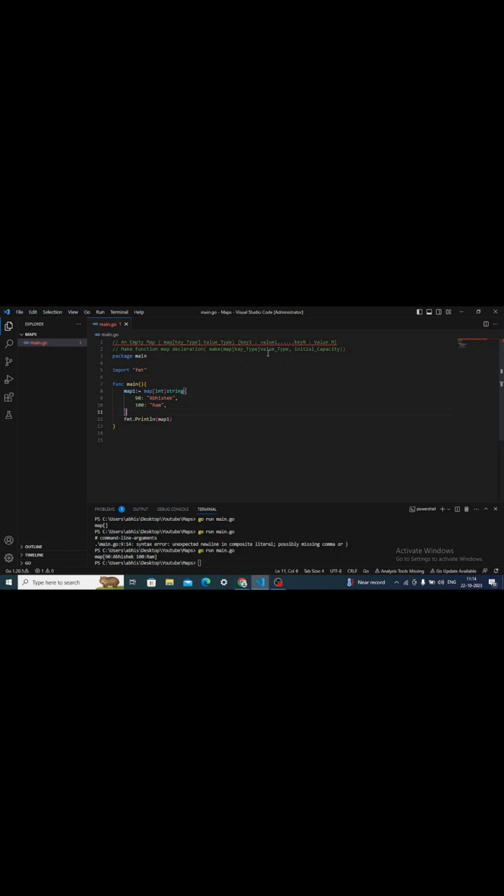Let's see one more example for this one. We will take the same thing, just change the declaration. So make, this one also map int string. Save it. Let's print it and see if it works or not. Syntax error.